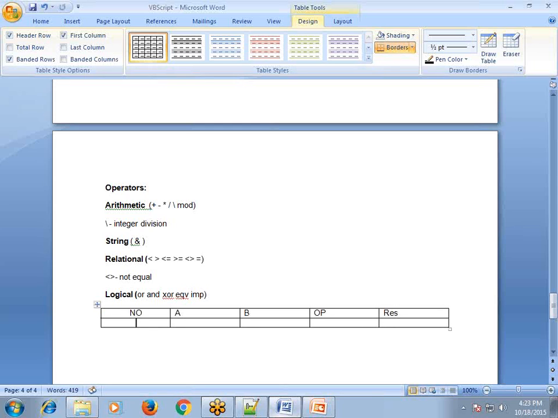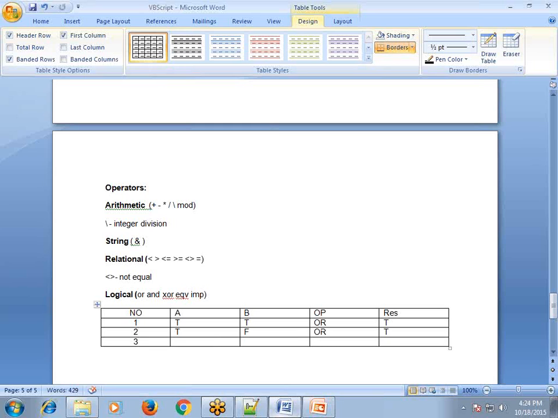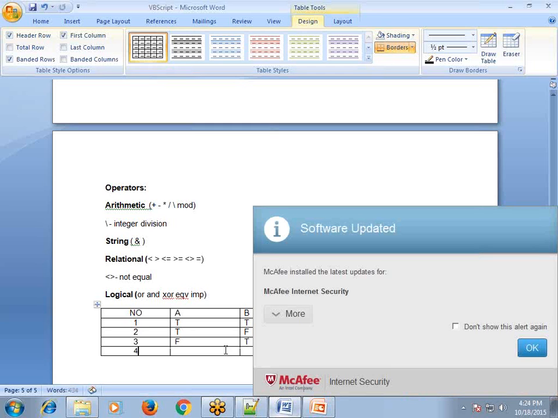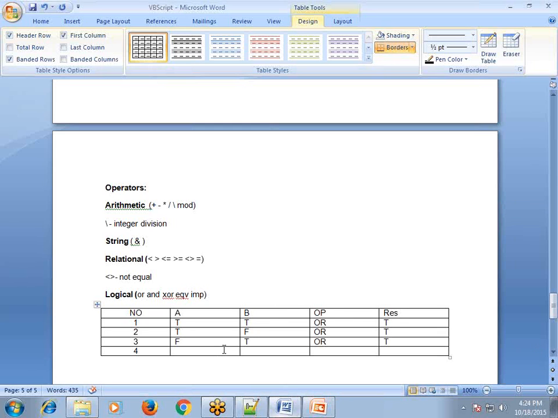Now number one, if A is true and B is true, what is the OR operator value? True, correct? And number two, if it is true and false, what is the OR operator? It is true. And the third one, if it is false and true, it is true, correct? And the fourth one, both are false, then the OR operator is false.